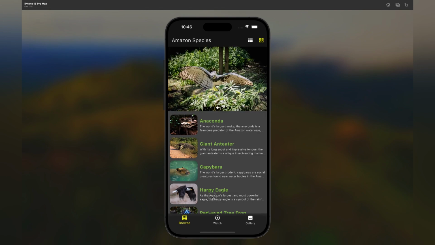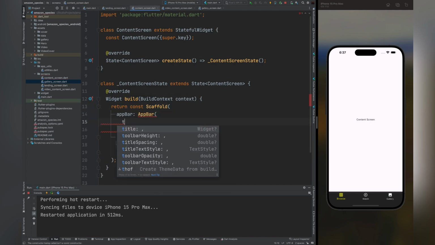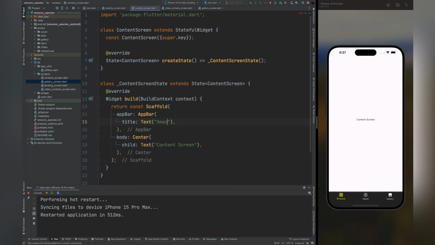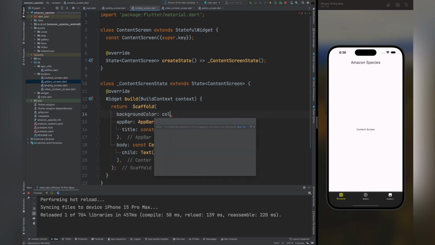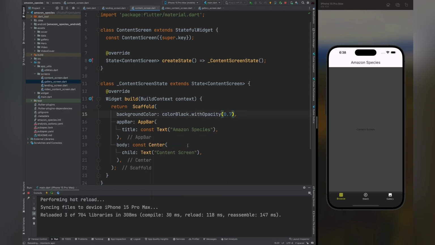So now let's create our content screen. For this purpose, let's go back to our Android Studio, and inside the content screen scaffold widget, we will call the app bar property, and inside the app bar property we will set the title equal to Amazon species. Now if we reload our project, you can see that the title is visible. After that, let's give the background color to scaffold, and in my case I have given color black with the opacity of 0.7. Same I will use for the app bar background color.